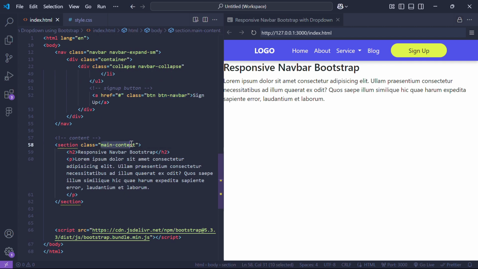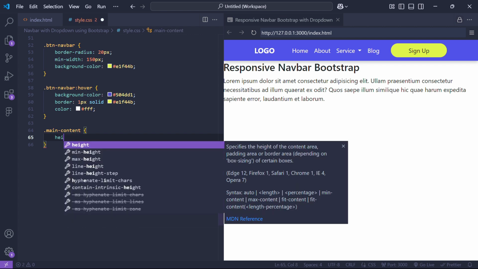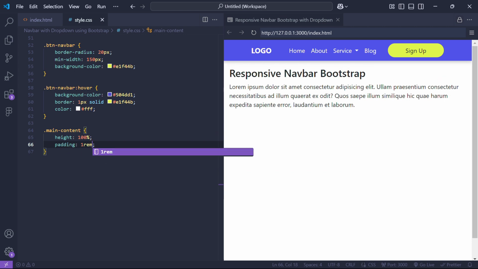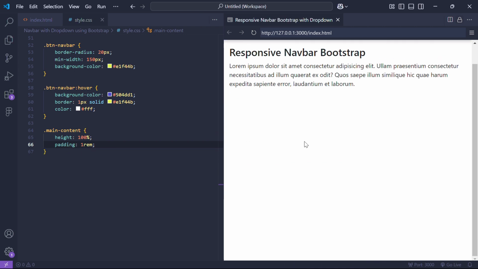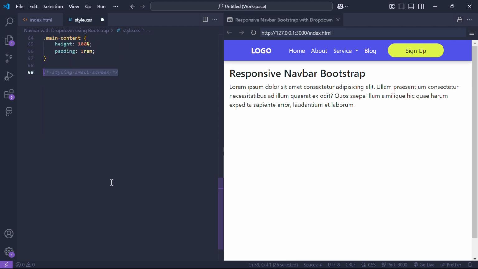Alright, now let's style the section right below our navbar, the main content. We set the height to ensure the section takes up full height relative to its parent. Then, padding adds space inside the section, so the text doesn't stick directly to the edge of the browser. Now, we are done styling our navbar. To make it more wonderful, let's make our navbar fully responsive. We're starting with a media query.